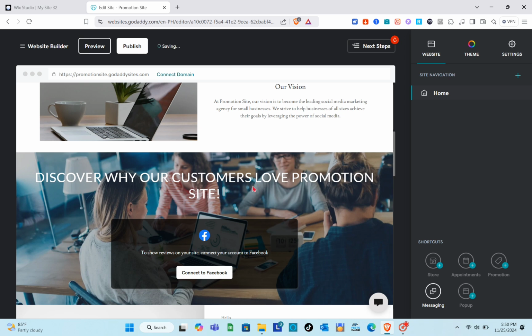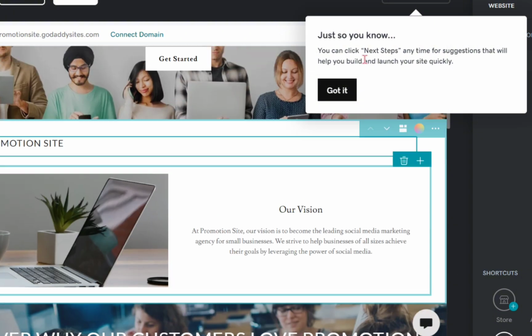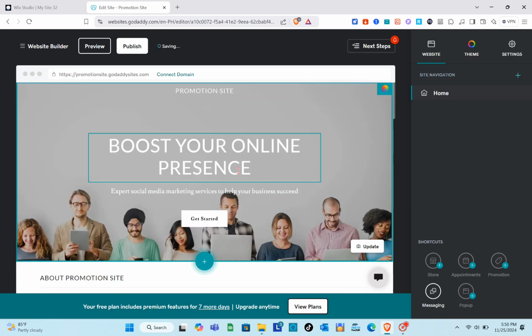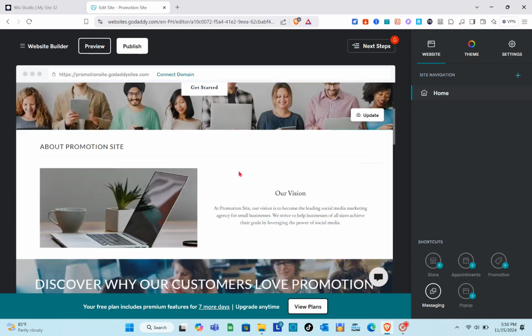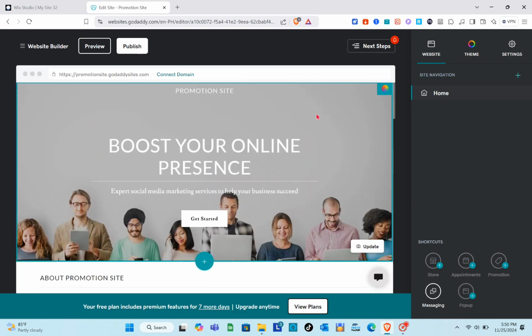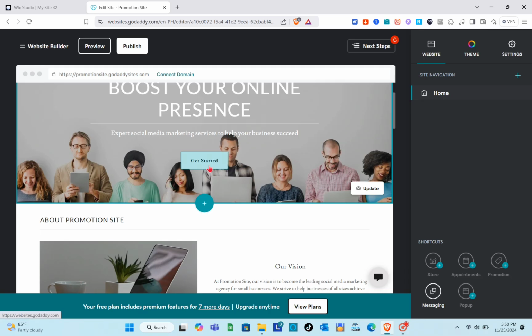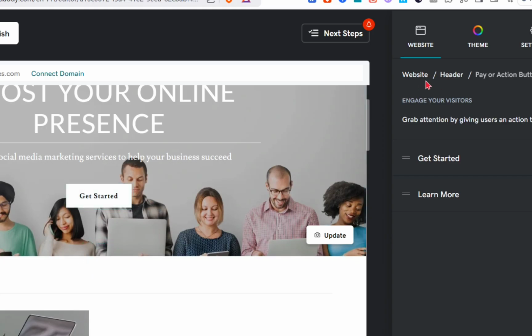Then after that, you'll be directed to your website, where you can customize this promotion site. Here I'm going to show you how you can add your link. For example, I'm going to use this Get Started button and add my link here. Let me just click on this one, and then at the right side you'll be able to see these different options. We have the Website, Theme, and the Settings.